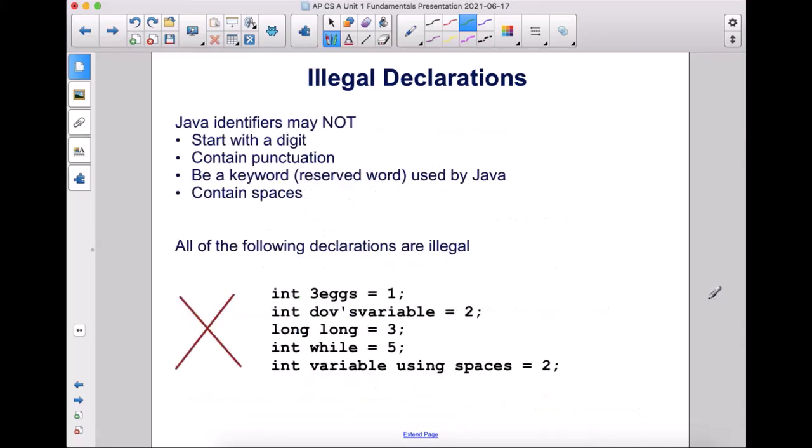Java identifiers may not start with a digit, like here, contain punctuation, shown there, or be a keyword or a reserved word used by Java, so while or long, you cannot use those words as identifiers. And they can also not contain spaces, shown here. So all of the following declarations are illegal.